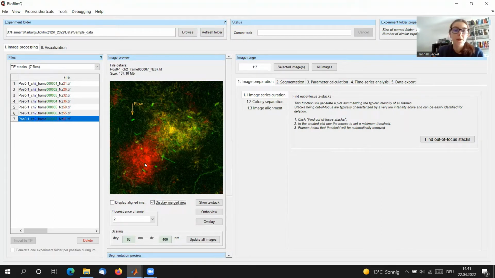The green color represents the second channel, so we can see all of this yellow area. This would be cells that are both fluorescent in the green and in the red channel. And then there is this area here where we have cells that are only present in the red channel.